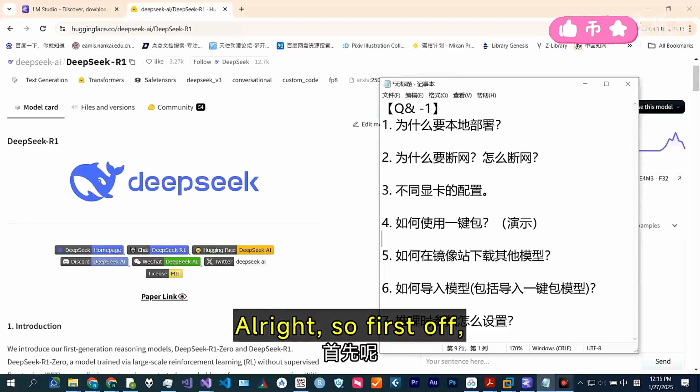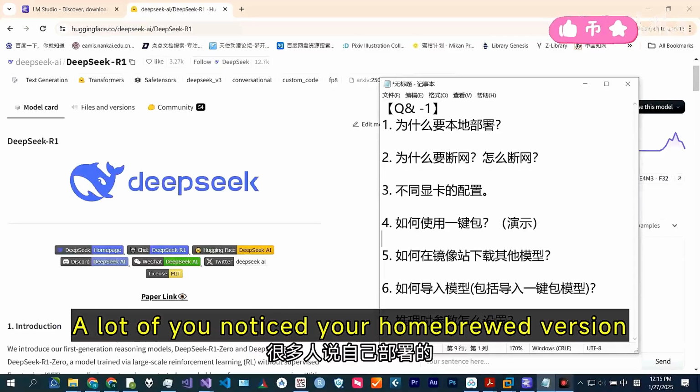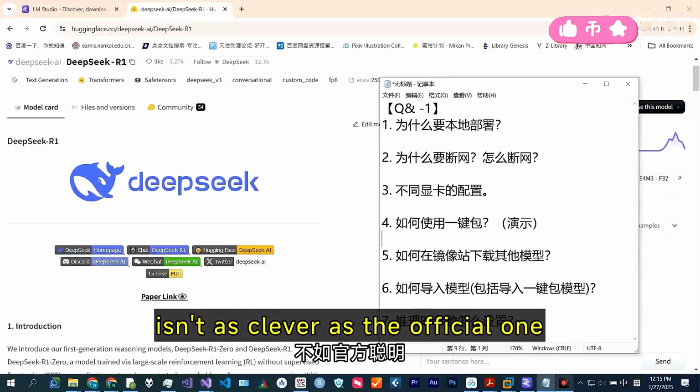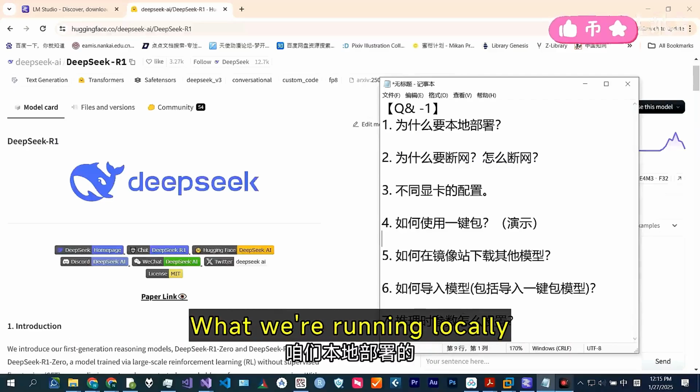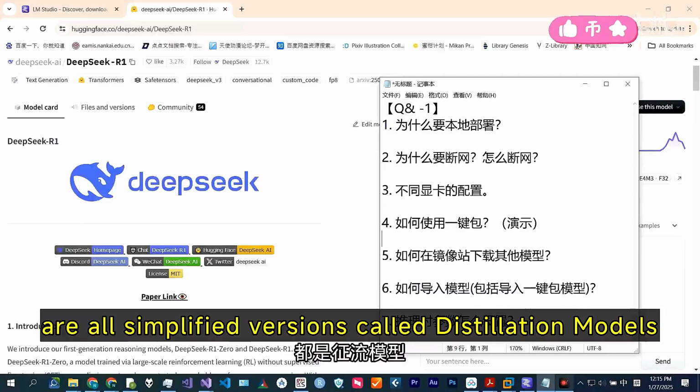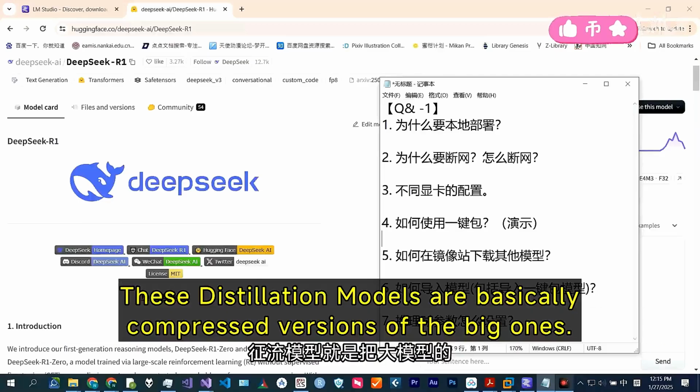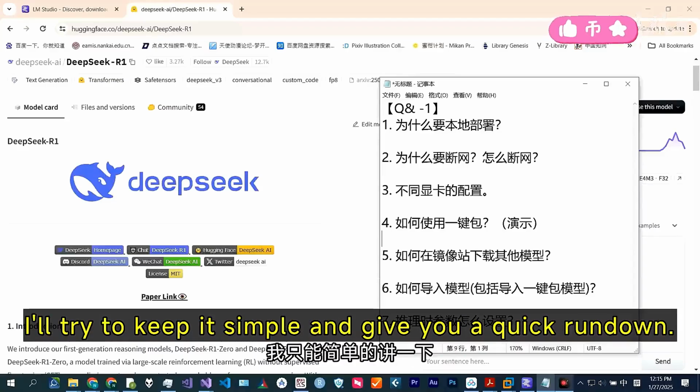Alright, so first off, let's tackle the most common question right off the bat. A lot of you noticed your homebrew version isn't as clever as the official one. Well, of course it isn't. What we're running locally are all simplified versions called distillation models. These distillation models are basically compressed versions of the big ones. I'll try to keep it simple and give you a quick rundown.